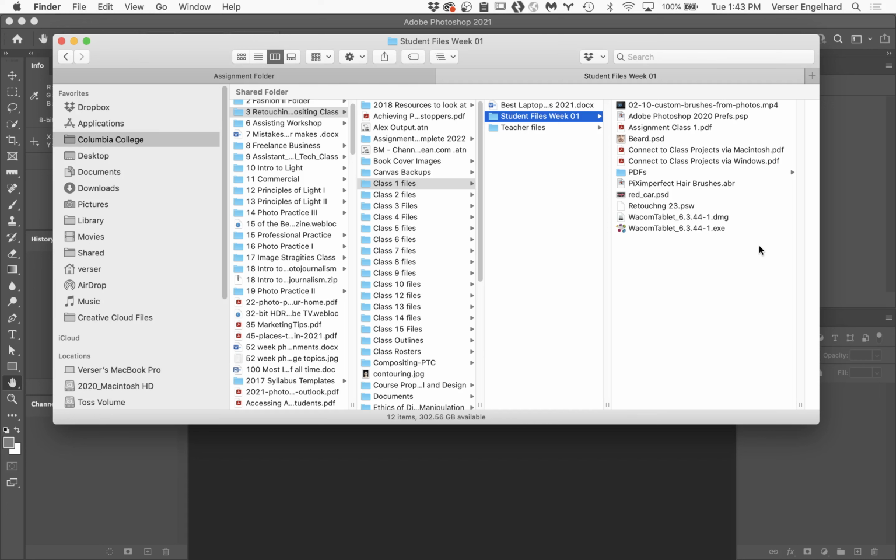There are 2 files at the very bottom of this. There's a Wacom tablet 6.3.44-1 DMG. That is for Macintosh people. There's also a Wacom tablet 6.3.44.1 EXE. That's for Windows people. For the Macintosh people, you need to double click on the DMG and just follow the prompts to load it. And it loads the software that will run your tablet.